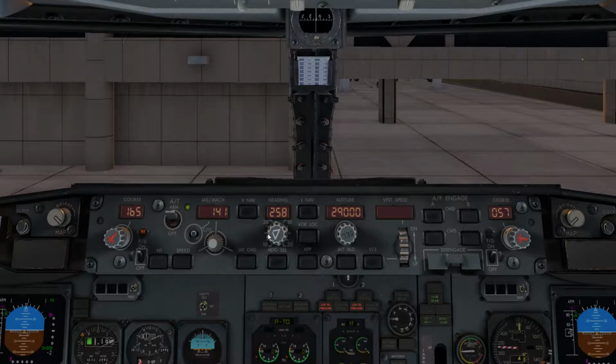Next, we can go ahead and set our heading, which for today is 78 degrees. We can move down until we reach 78 degrees right there, and we can move our altitude to our cruising altitude, which for today is 24,000 feet. So we can go ahead and set that there, and we can wait to arm our LNAV and VNAV until we are in the air, because it does not work on the ground.